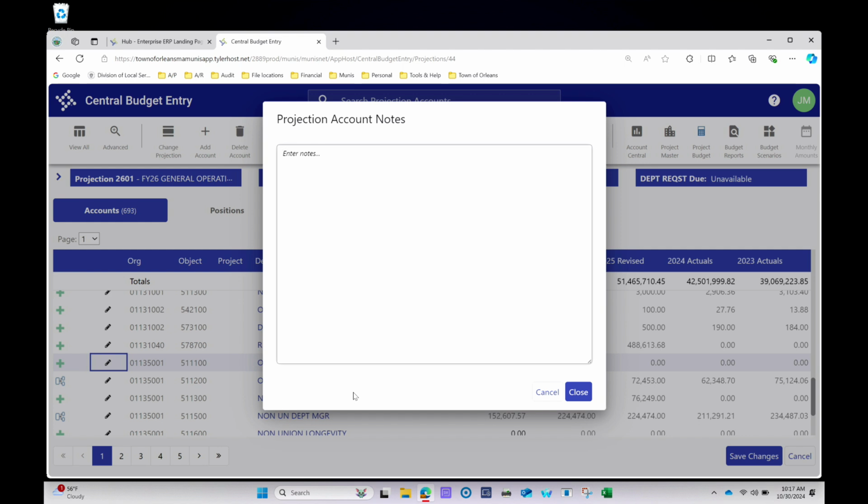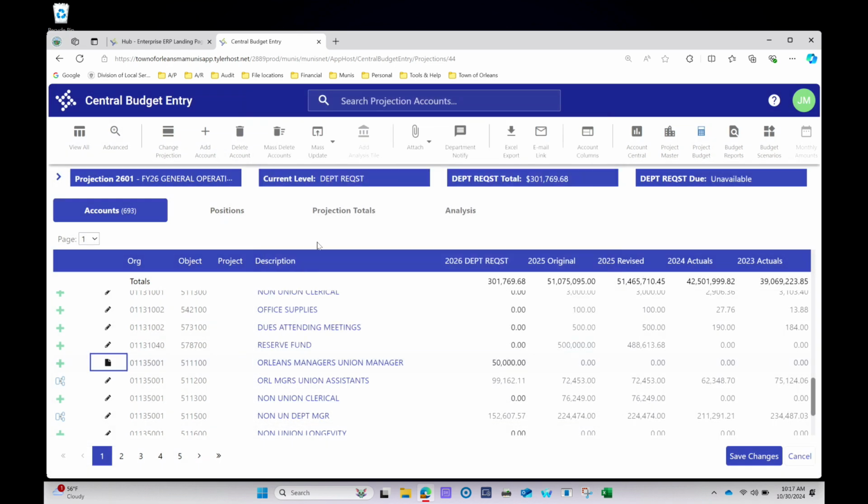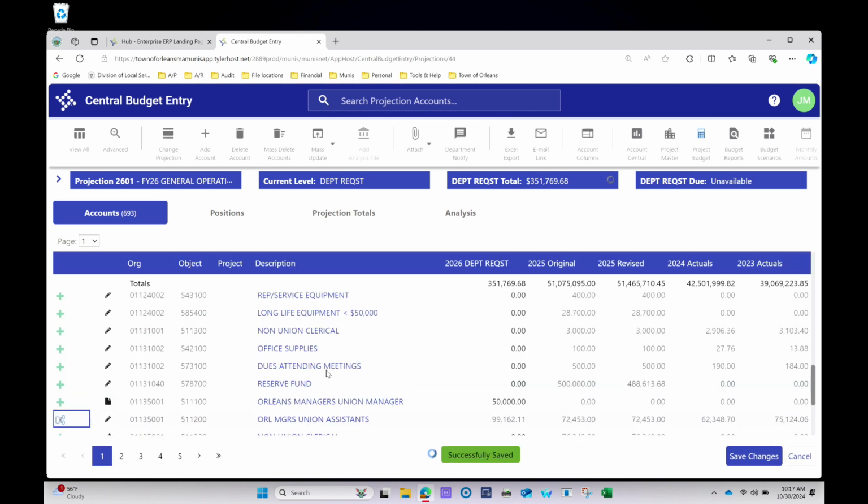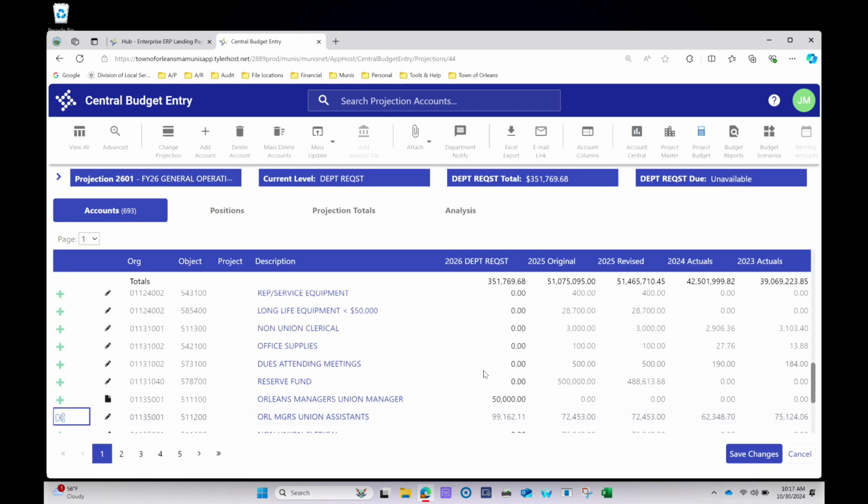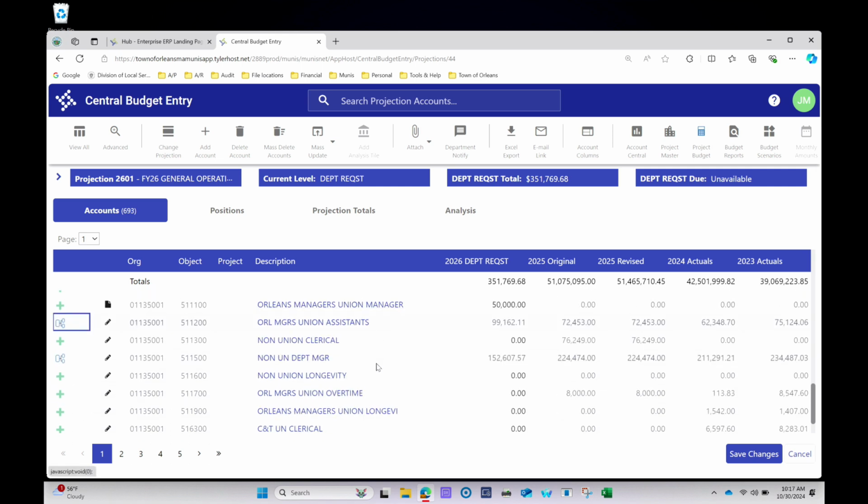If you wanted to put a little note for yourself, like, hey, don't forget to do this, it'll show that it has a note on it instead of a pencil. Then you can save it, because it doesn't save those changes automatically on each page. So then at the end, you should have a comparison of what your request total is versus what it was the prior year, versus what the actuals were two years ago and three years ago.